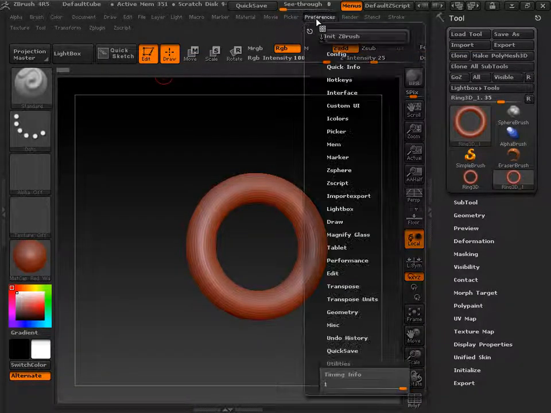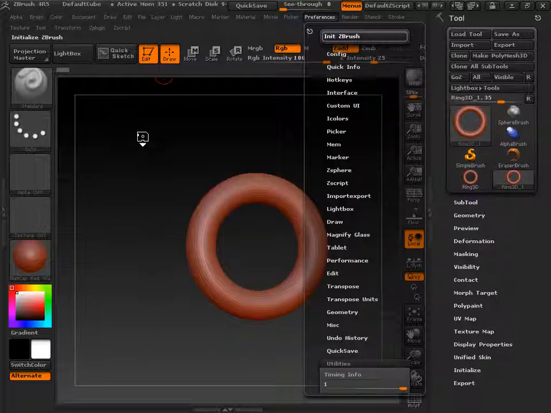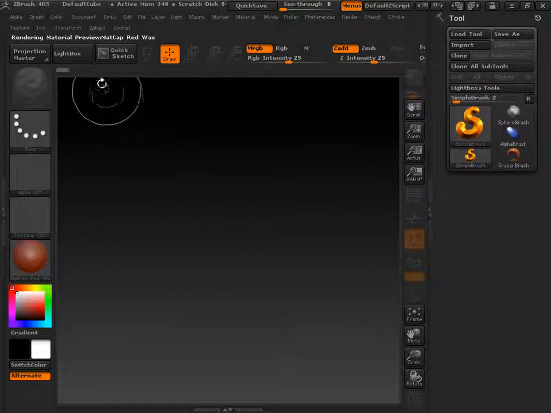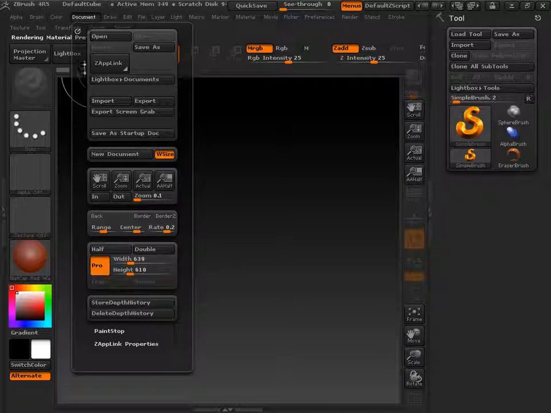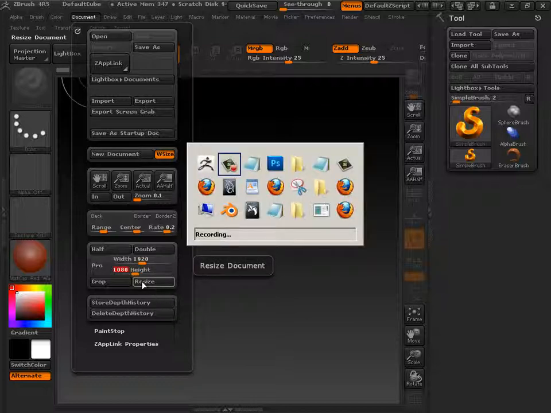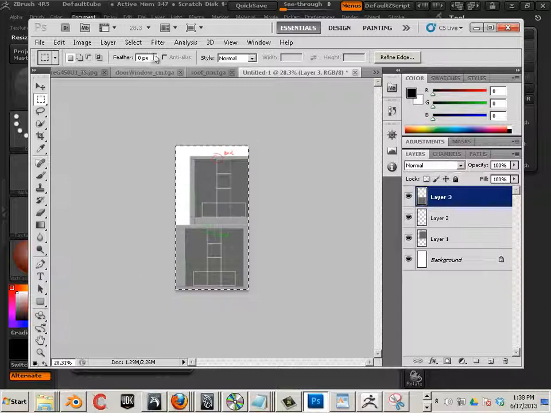First off, I'll just initialize ZBrush, get rid of everything. We'll go into document size, take off Pro, and type in 1920 by 1080. But you notice there's no 300 dpi here. There's nowhere to type in dpi. So I have to do some math. And to do the math, I use Photoshop to cheat.